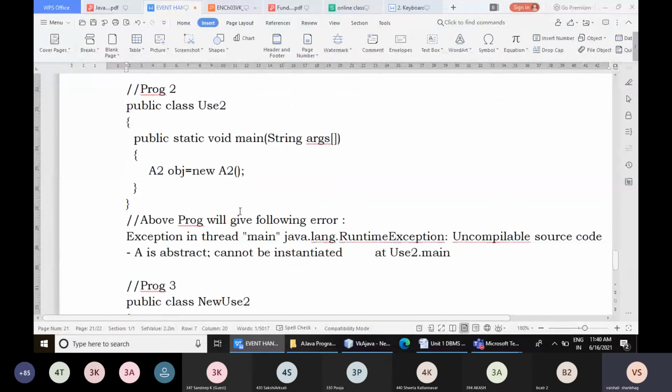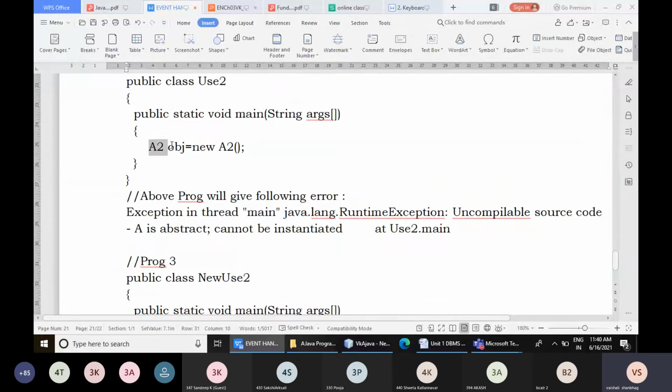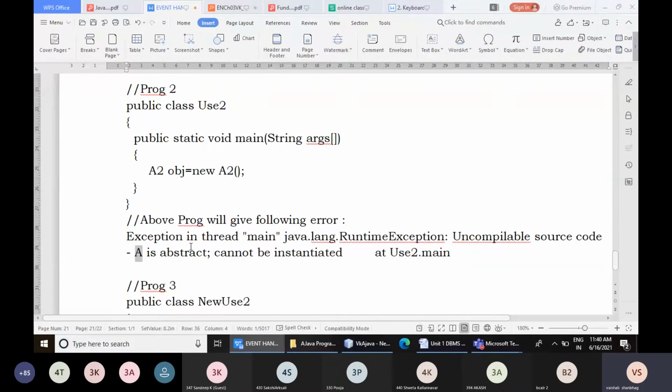Exception in thread main, uncompilable source code. A is abstract, which means that particular class is abstract and cannot be instantiated. Here A means A2 actually. It cannot be instantiated in the program useTo.main. So here useTo is the class name. In the main method, it says A2 is abstract and cannot be instantiated. So this is the error we get because we cannot normally instantiate interfaces, isn't it?